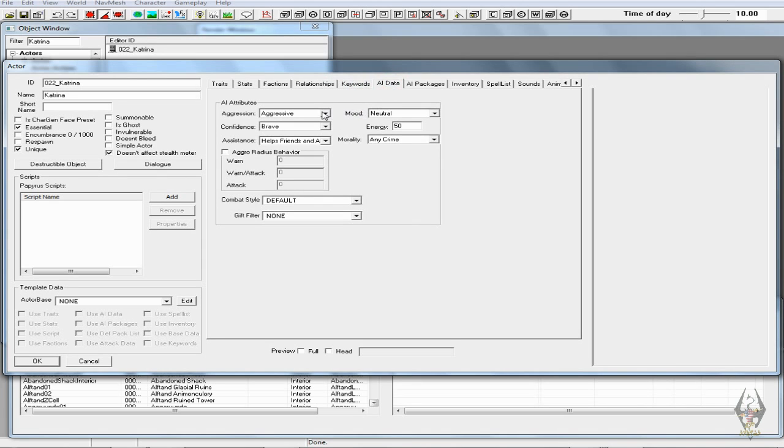AI data. Aggressive, right? Confidence. I'm going to make her foolhardy. And any crime, right? I'm going to crank her energy up to 65 so she moves around a little bit better. And she's going to be a happy camper. Combat style. Human.